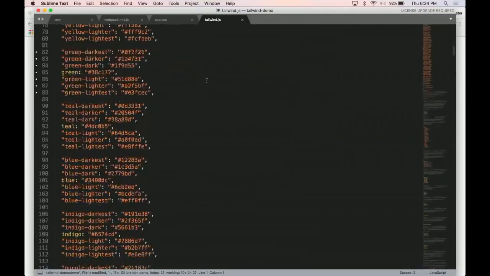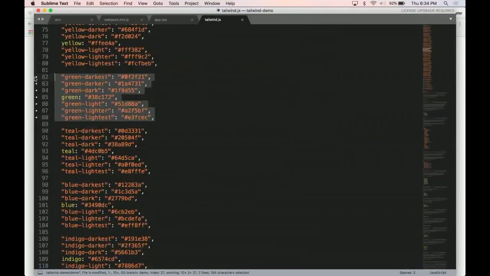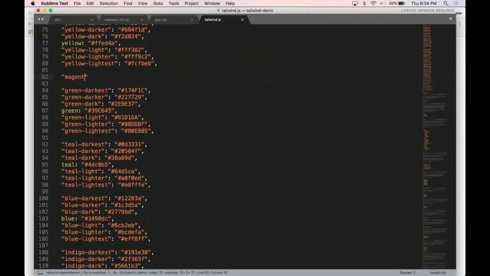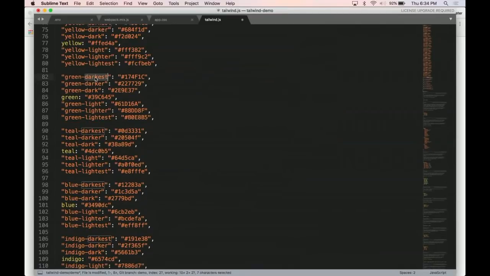So the first thing we're going to do is say, well, I don't like the default green, so I'm just going to replace this with a whole block. All of these are different hex codes. And you can use a color picker. You can select whatever you want. If you want like a magenta section, you can do that. You can put whatever you want in here.